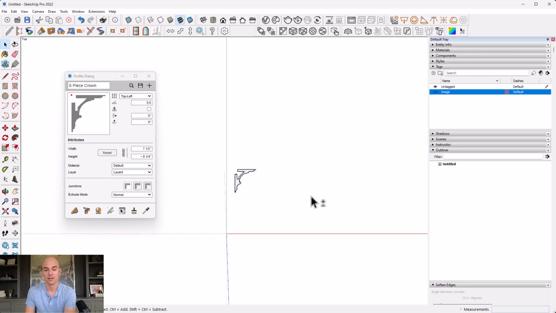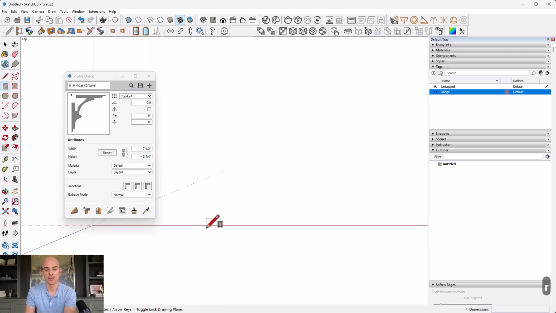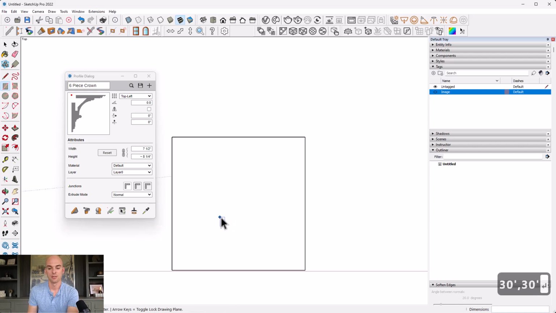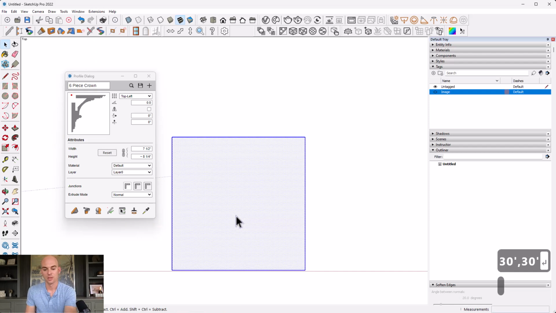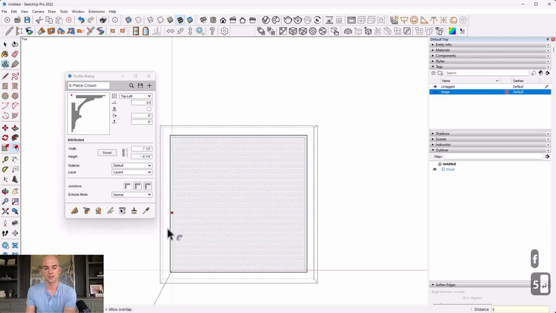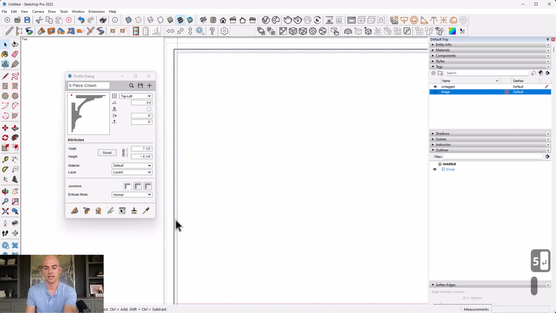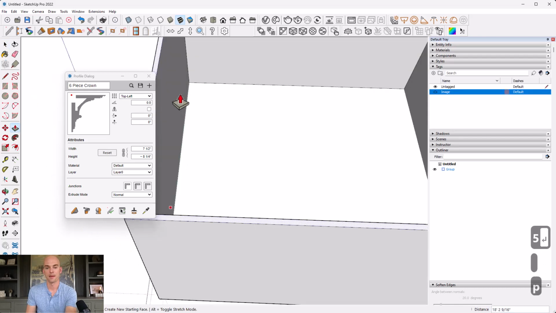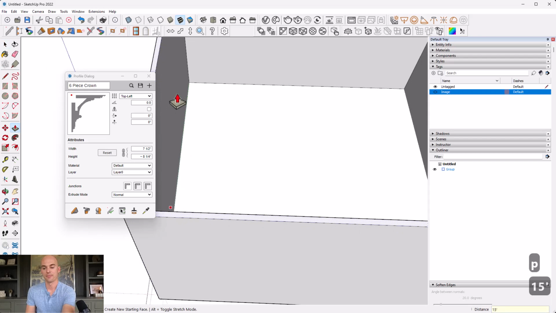Let me go over here and let me just use my rectangle tool. I'm gonna build a room that is 30 feet by 30 feet. Great. Group this, go in here. I'm going to use my offset tool to create 5-inch walls. Okay, and I'm gonna pull these walls up 15 feet.